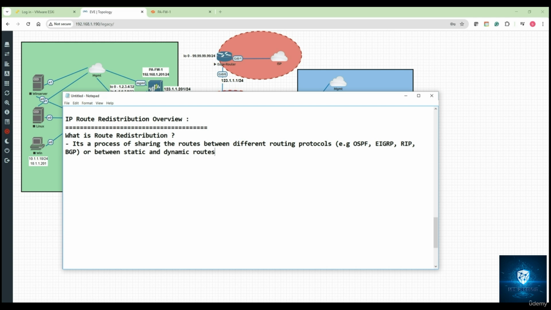This allows multi-protocol networks to communicate with each other. You might have one region where you're running, let's say, OSPF, and another region where you're running, let us say, BGP or EIGRP, or maybe default routing.